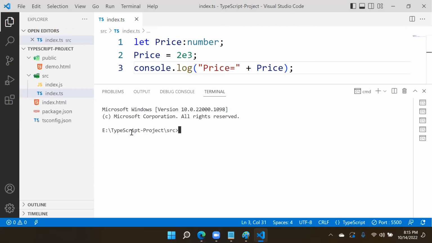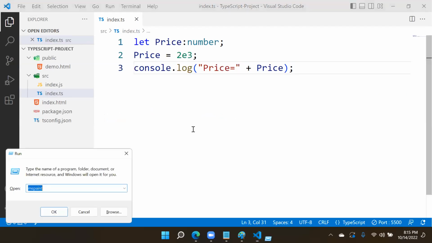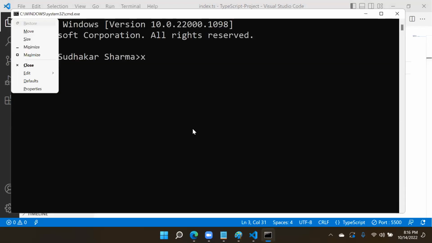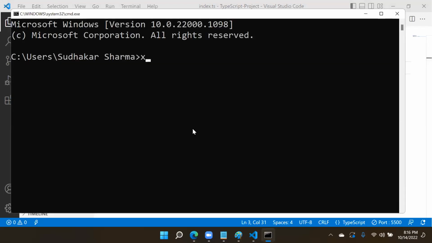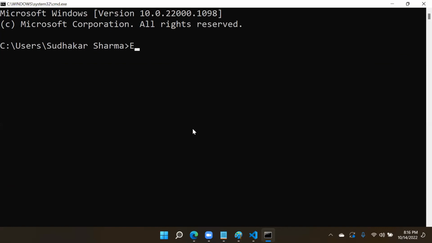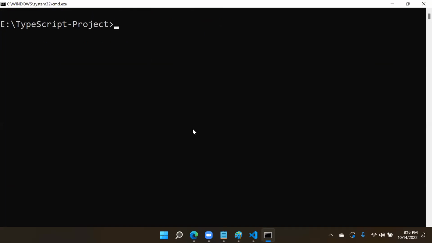This is our project location. Actually, you can use a separate command prompt also and go to the location where you kept your TypeScript file. That means you can try it like this also. You can open command prompt and change to your project location. My project is in E drive, cd TypeScript project. In the TypeScript project, we have a folder called src, cd src.